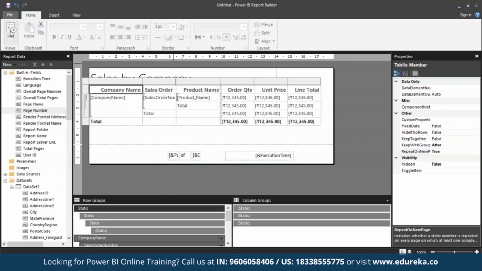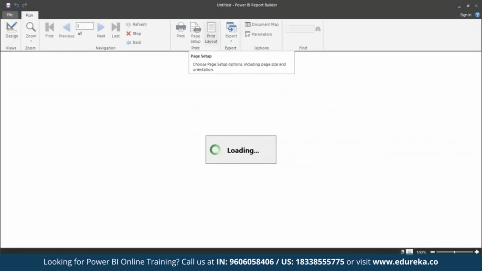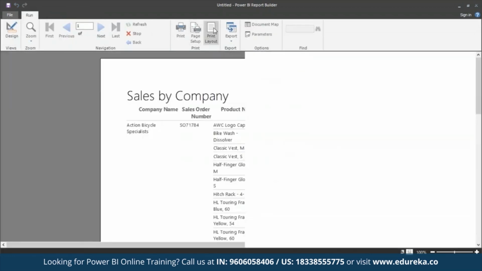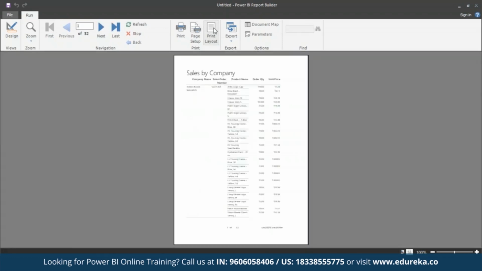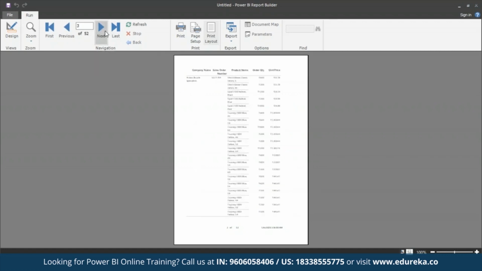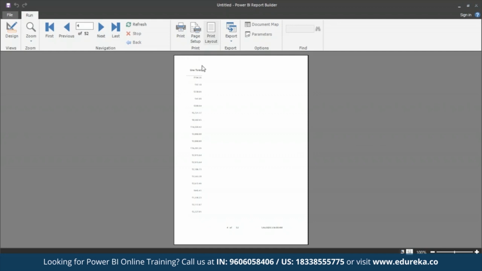Go back to the home ribbon and select run. This is going to take some time. All right. Then we're going to select print layout. Okay, so this is our print layout. Here you can see your currency is formatted, your columns have headings on every single page. Let's go to the next page. So my line total has actually come to the next page.